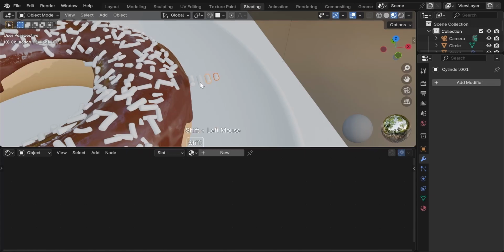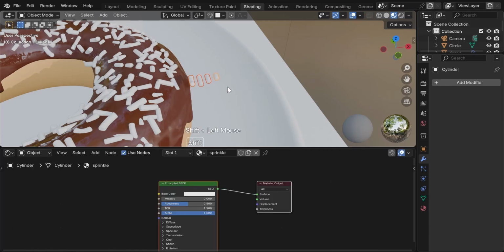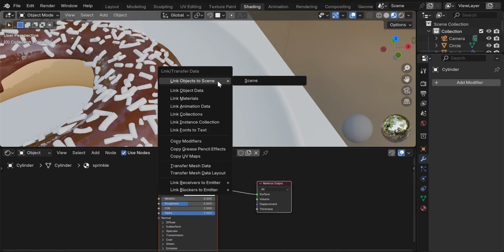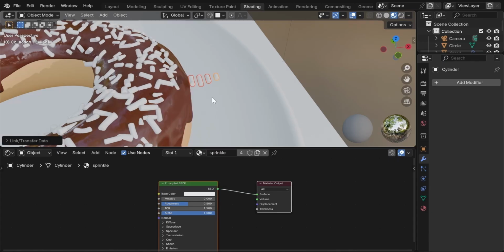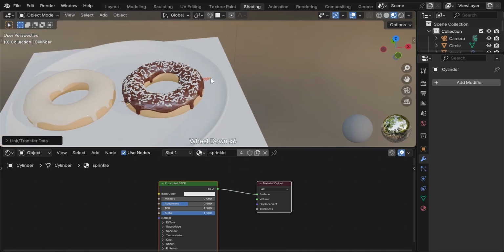Now Shift-select all the other sprinkle objects. This part matters. Make sure the last sprinkle you select is the one that already has the material assigned. It will appear highlighted in yellow. That means it's the active object. Selection order matters here. Press Ctrl+L to open the Link or Transfer Data menu. Choose Materials. Now all sprinkles share the same material, which means one change updates everything.